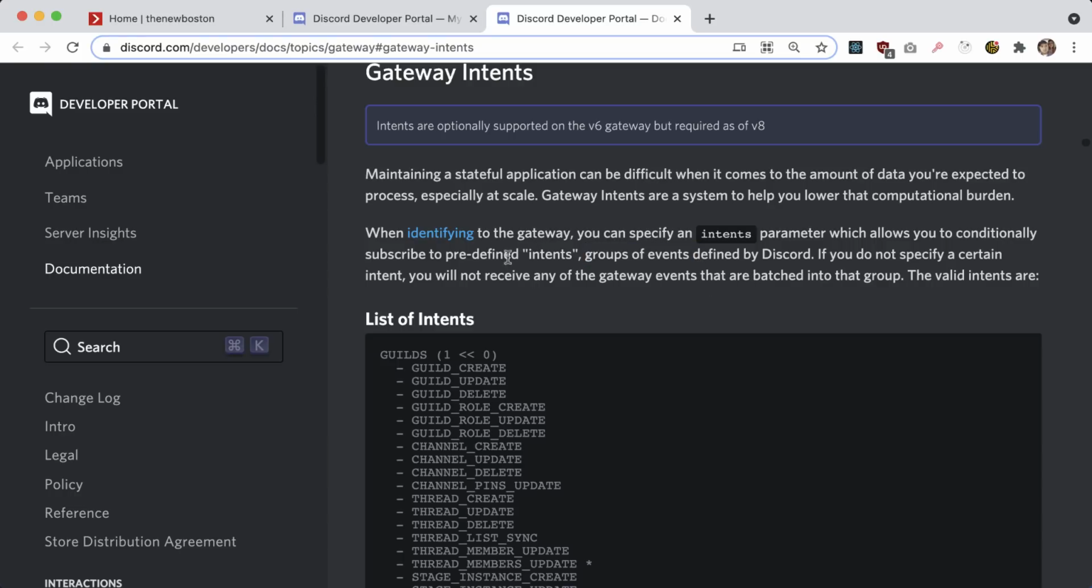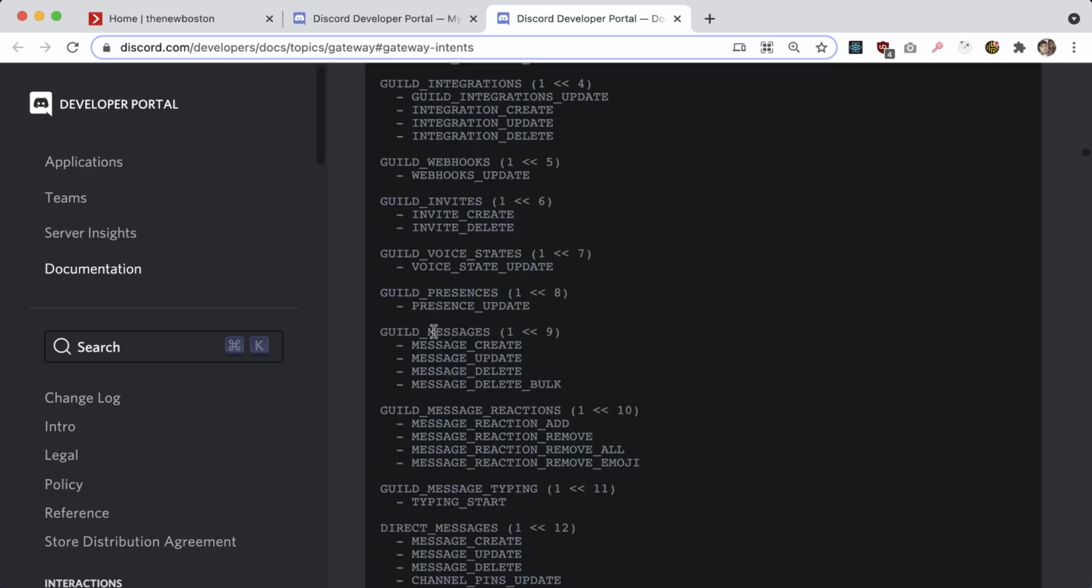That's all you have to remember. A Discord intent is a group of events. Now, what does this mean? So the messages intents are like whenever you create, update, and delete messages. So these are the events, and they're just grouped together in something called an intent.